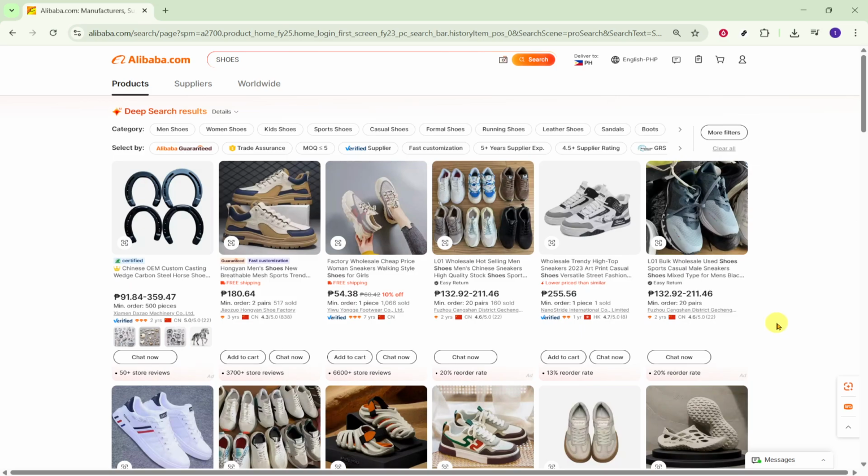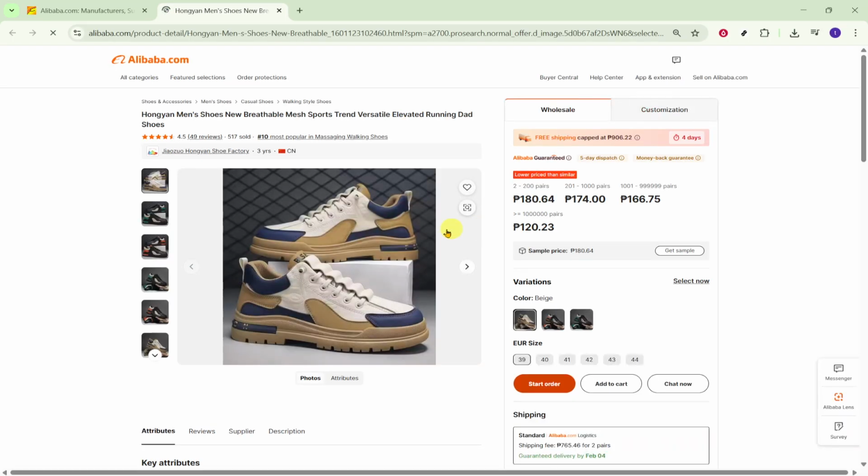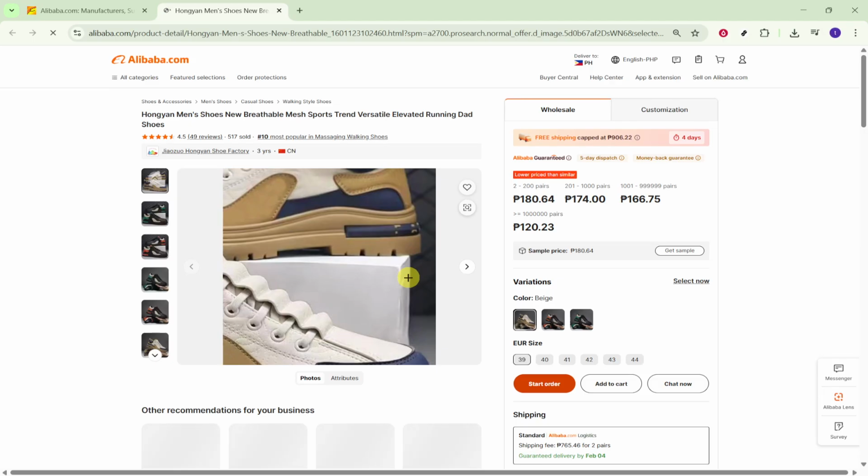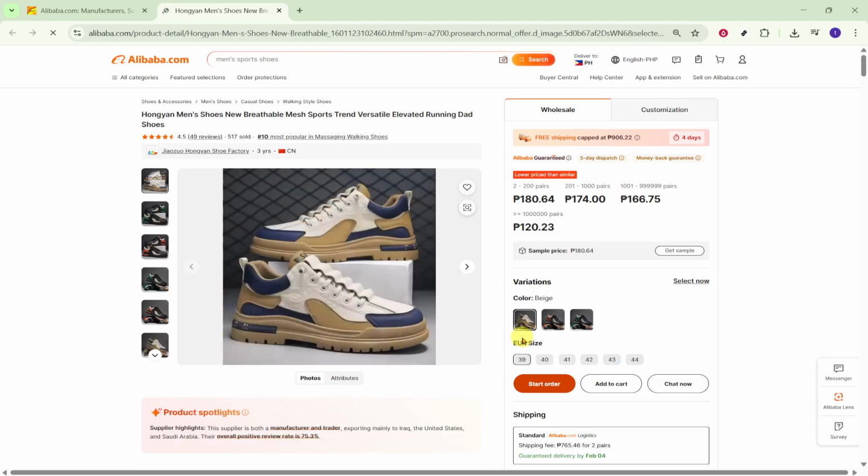When you see a product that catches your eye, click it to open the product page. Take a moment to scan the photos, the description, and the variations. Look for minimum order quantity, size availability, color options, and the estimated delivery timeline. Check the supplier's rating and recent reviews to confirm quality and reliability.